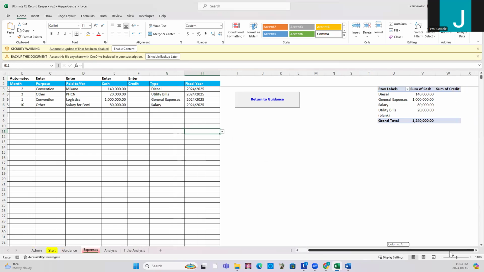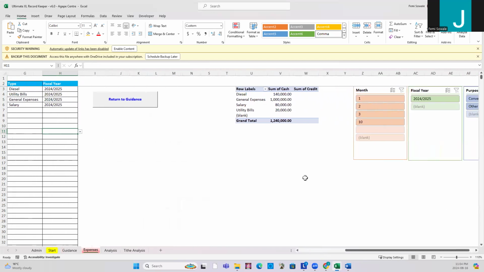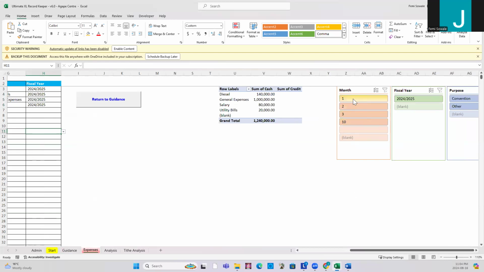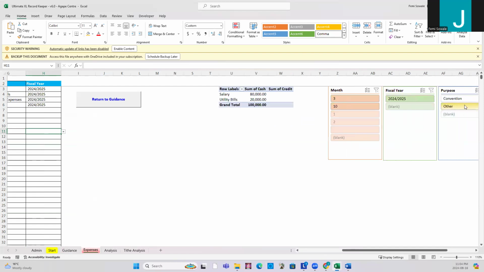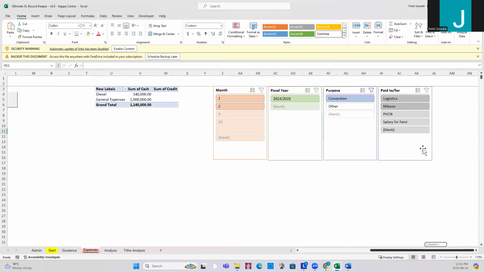Now, if you want to just do an analysis of your expenses, I've created a dashboard for you here. You can click on the month, click on the year, click on other, it brings it out. If it's convention, it brings all of that out. If it's by month, and then when you're done, you can just clear all the filters, right? Easy peasy. So that's how that works.